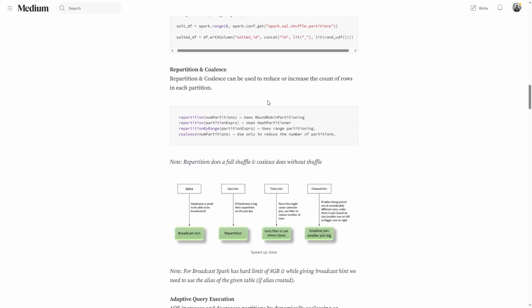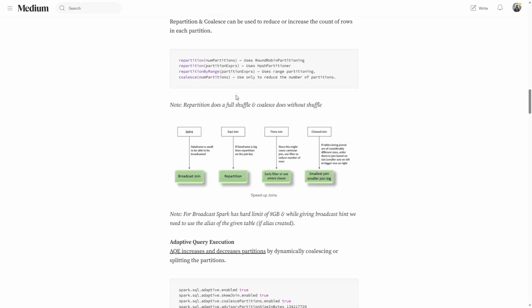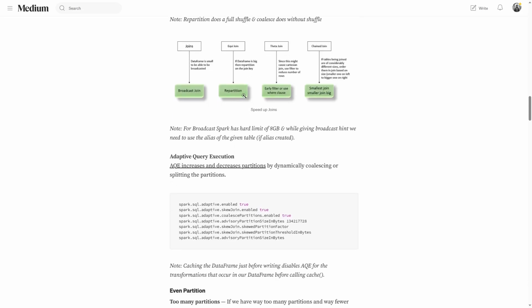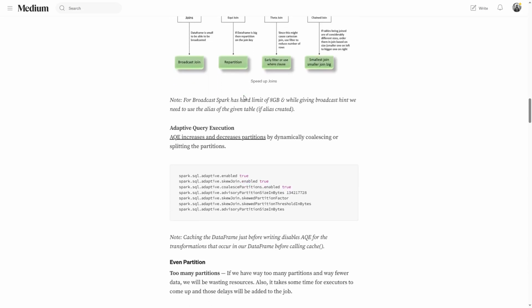We could also do repartition or coalesce. So repartition can increase or decrease the partitions. Coalesce will only decrease, but repartition will have an extra shuffle stage added. So choose wisely whether we have to do a repartition or reduce by doing a coalesce.